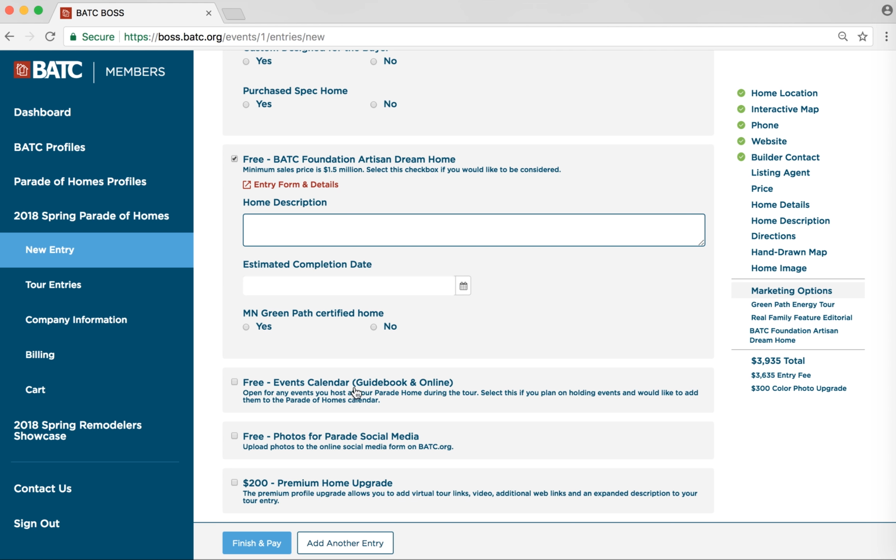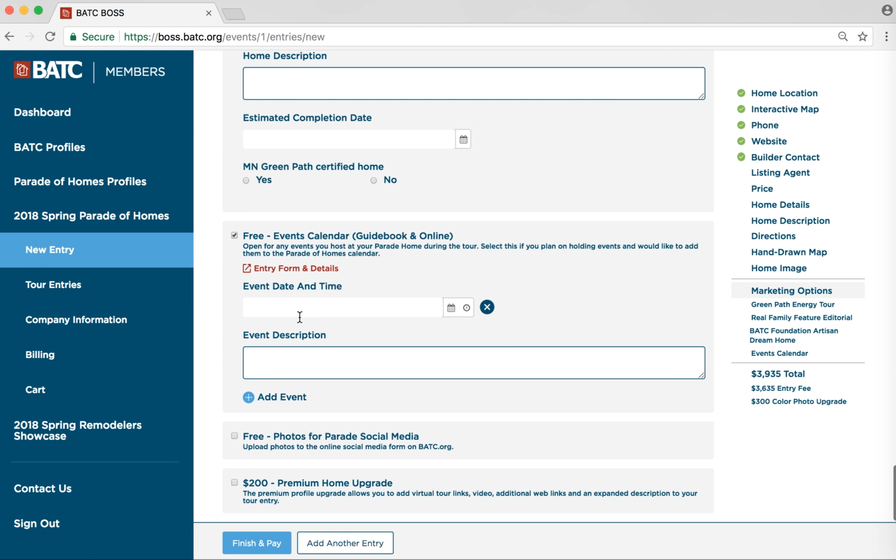If you plan to have an event hosted at your model during the parade or remodeler showcase, you can check this box here and give us some more details, date, time, and a description. This can be something like a wine and cheese or a meet the builder. If you don't know additional details yet, you can go ahead and leave this blank and come back to it later. The next section down here is photos for social media. If you have additional photos that you want to provide to us, let us know and we will do Facebook posts, House posts, Pinterest posts throughout the event and leading up to the event even.